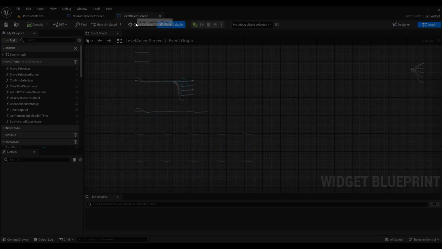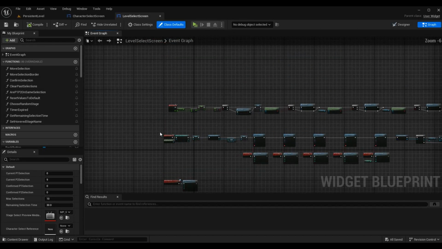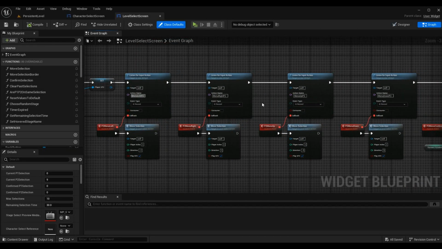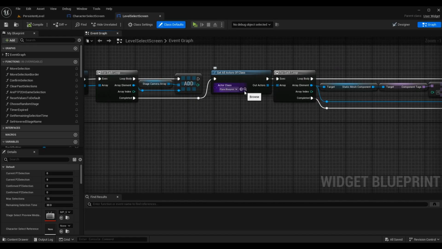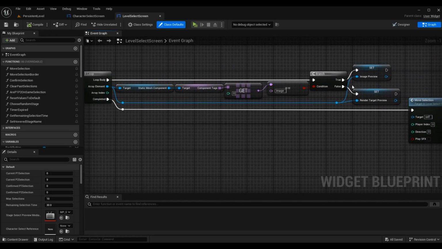However, if we go into our level selection screen and go to event construct in here, and specifically go all the way over to the right, we are getting all the default scene 2D components and our plane blueprints in here and setting them accordingly.